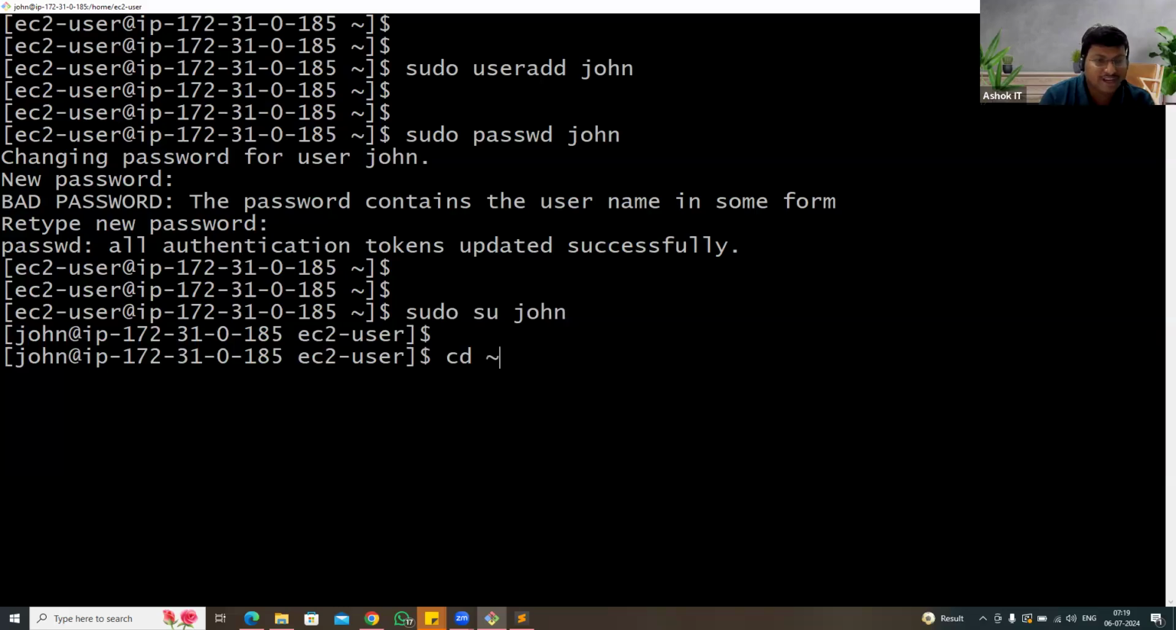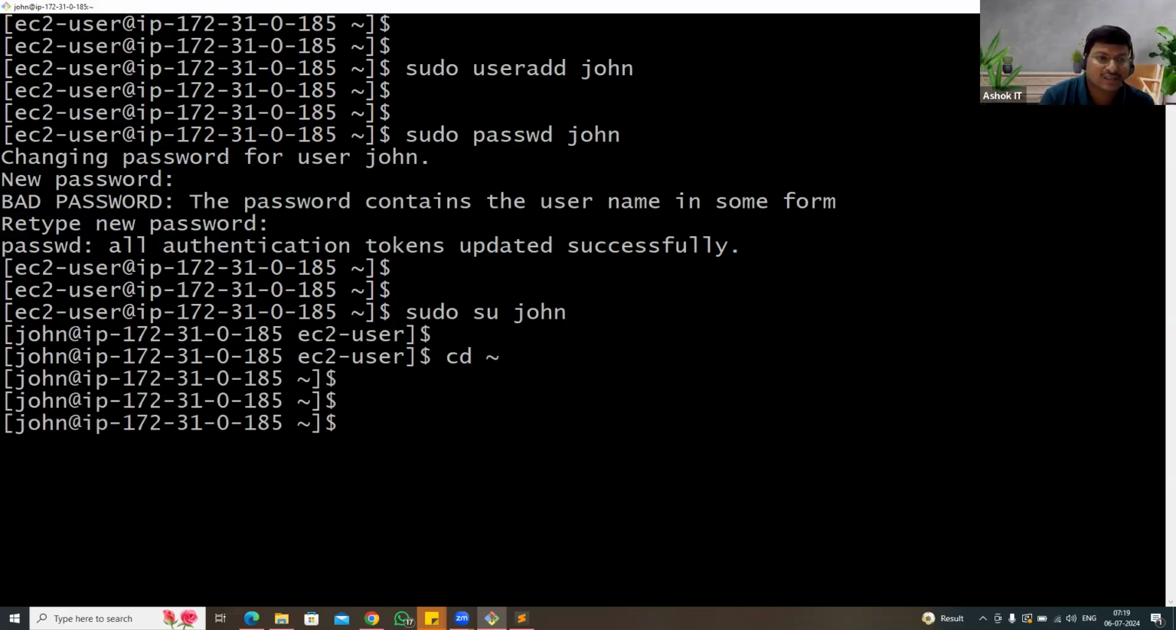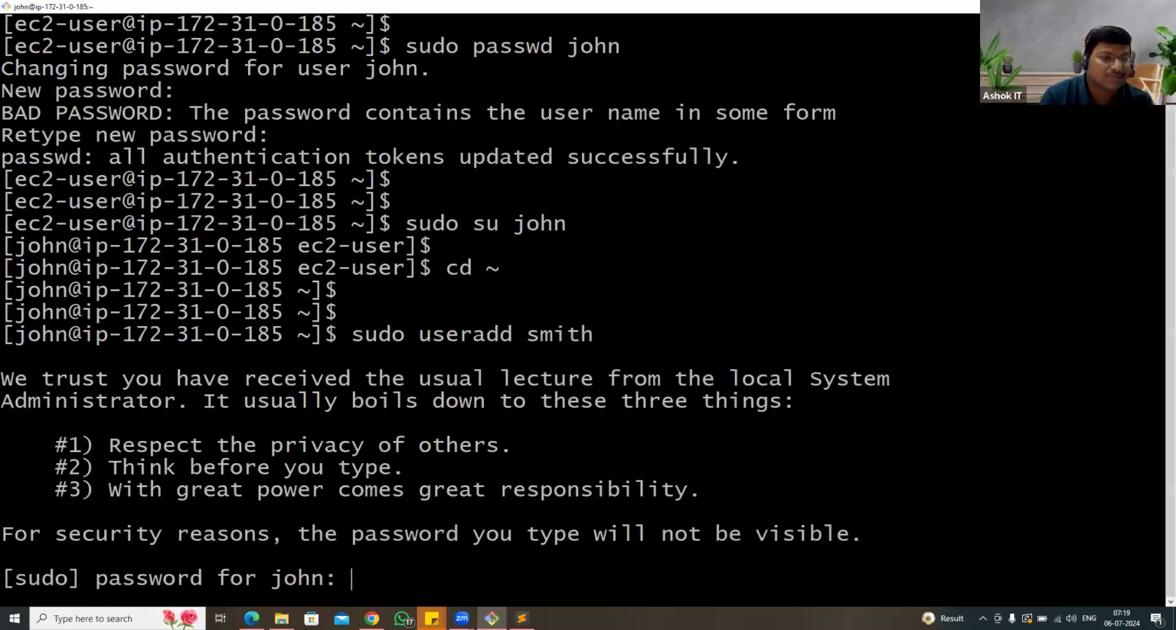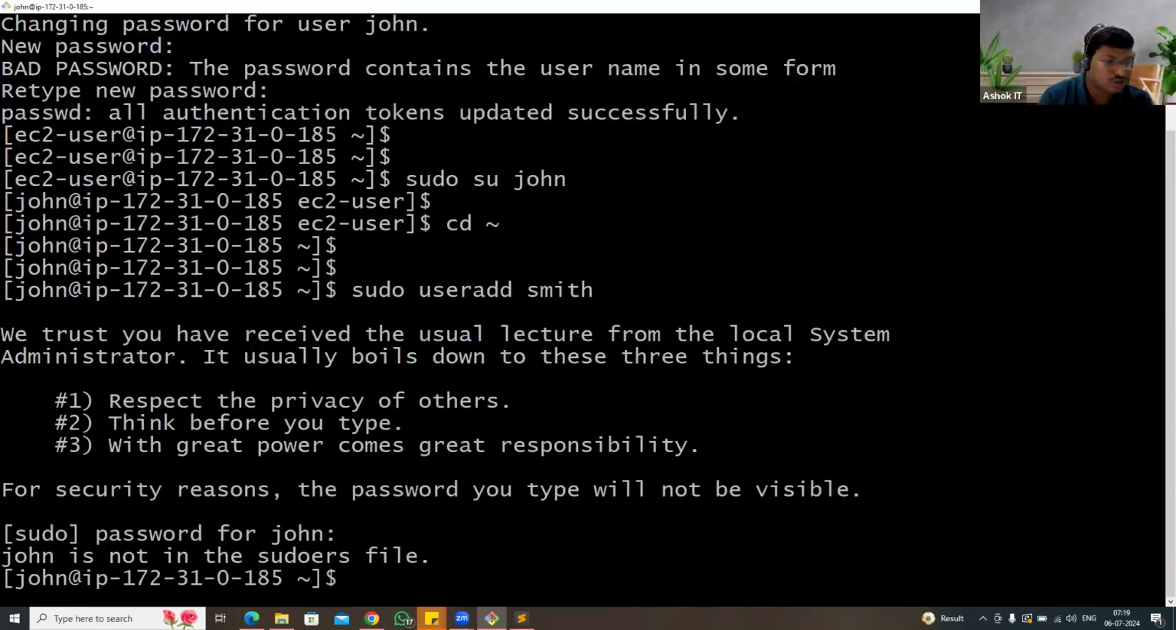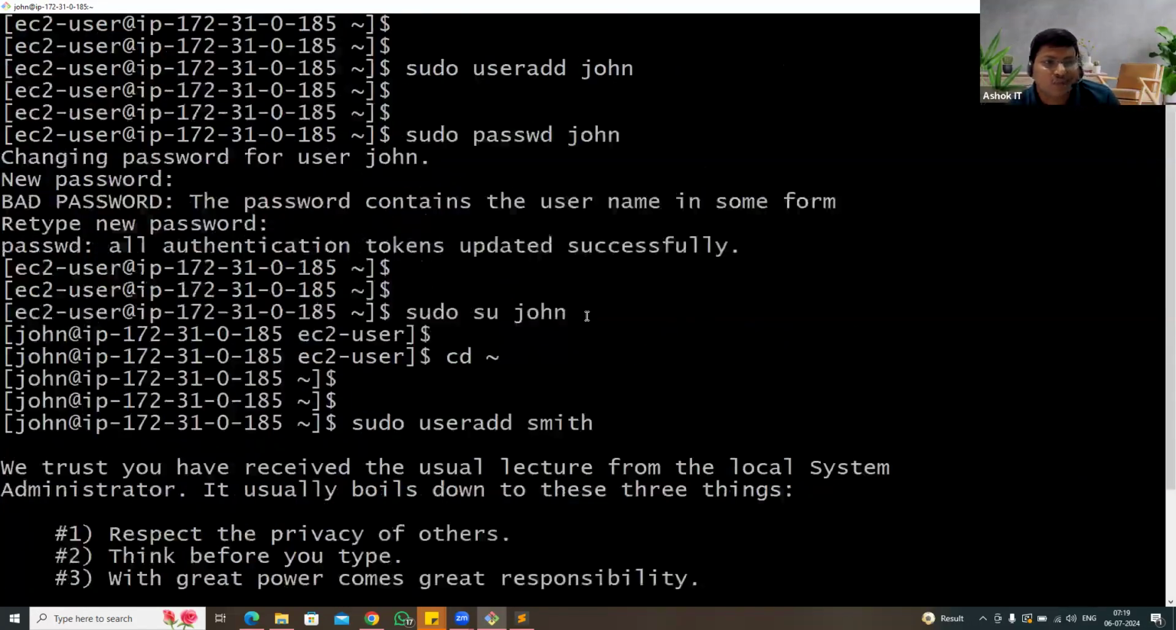Go to the home directory of the John user. Yes, I'm able to go to the home directory of the John user. Currently I connected with this machine as John. Now, sudo useradd Smith. Okay, now I'm trying to create another user by using John. So it is asking for John's password. I'm giving John's password.